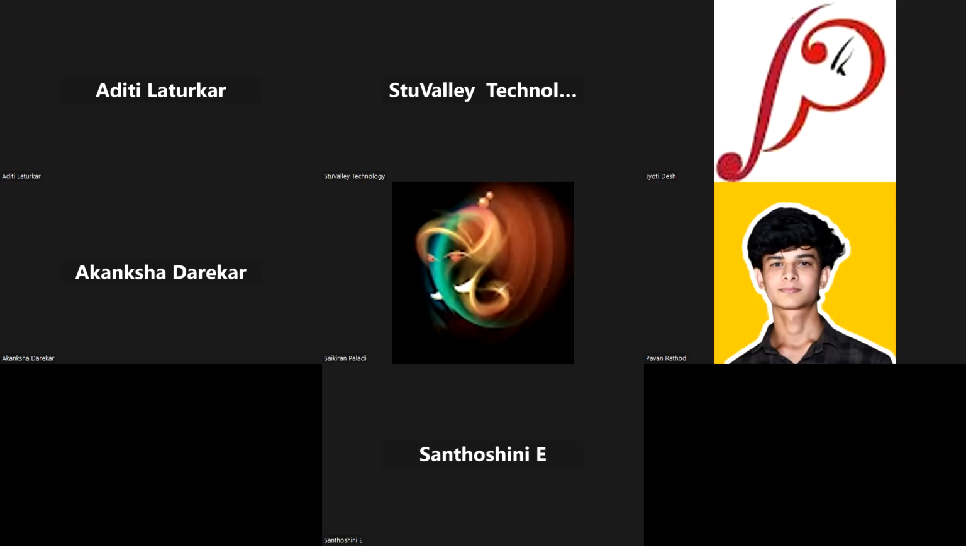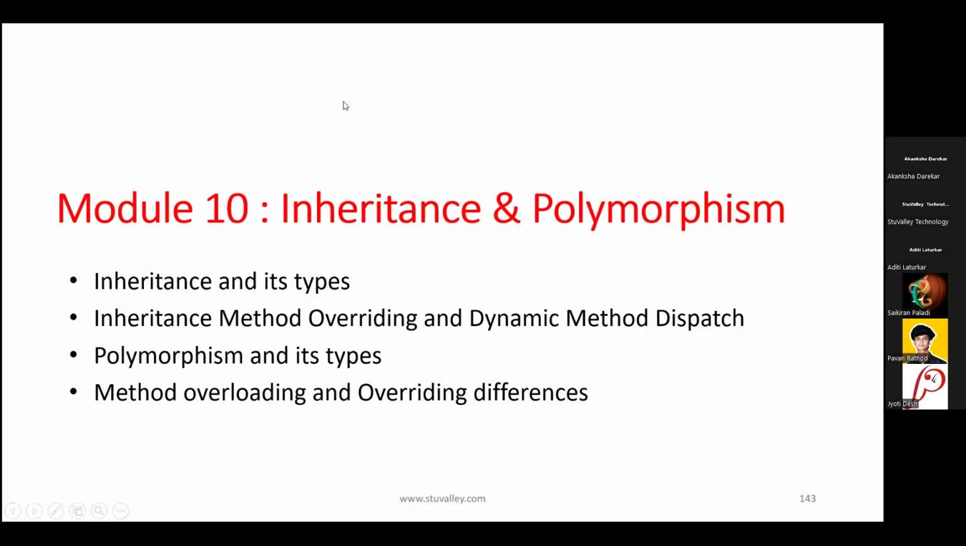So the inheritance is nothing but your next module, that is module 10. Is my screen visible, everyone? Abstraction concept we will learn after completion of this module 10. Okay, because you will not understand the abstraction concept unless and until you understand these inheritance concepts.